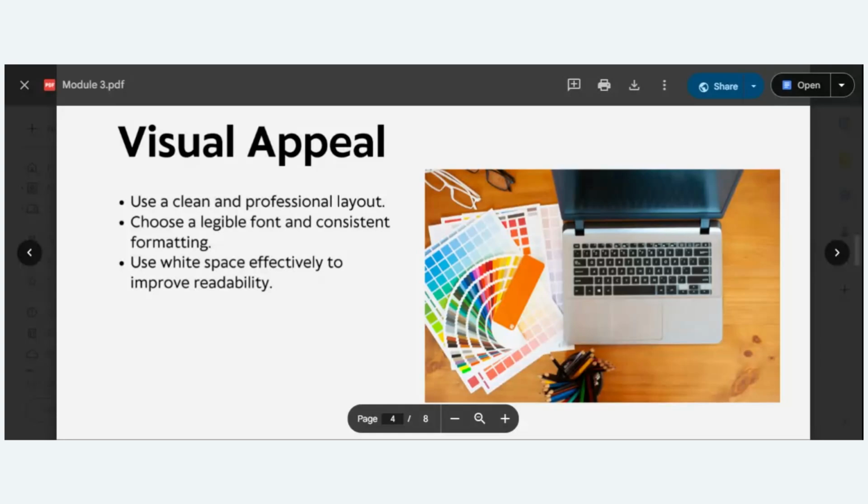Then, of course, you want to choose legible fonts and consistent formatting. So sometimes I see people's resume, you are using Calibri, you are using Times New Roman, then for some sections, you are using Arial, or some very funny font. Please, again, keep it simple and professional. We'll come to fonts as we make progress.